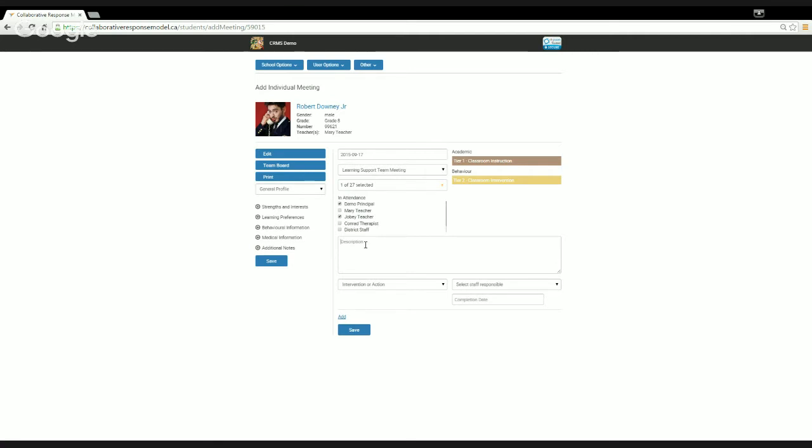So within our description, we're going to have here, seeking constant attention in class. Again, just as a simplistic element. Now, within our interventions, we have built in a behavior intervention of peer mentoring. However, that's not an appropriate one for us. We'd like to assign an other action.